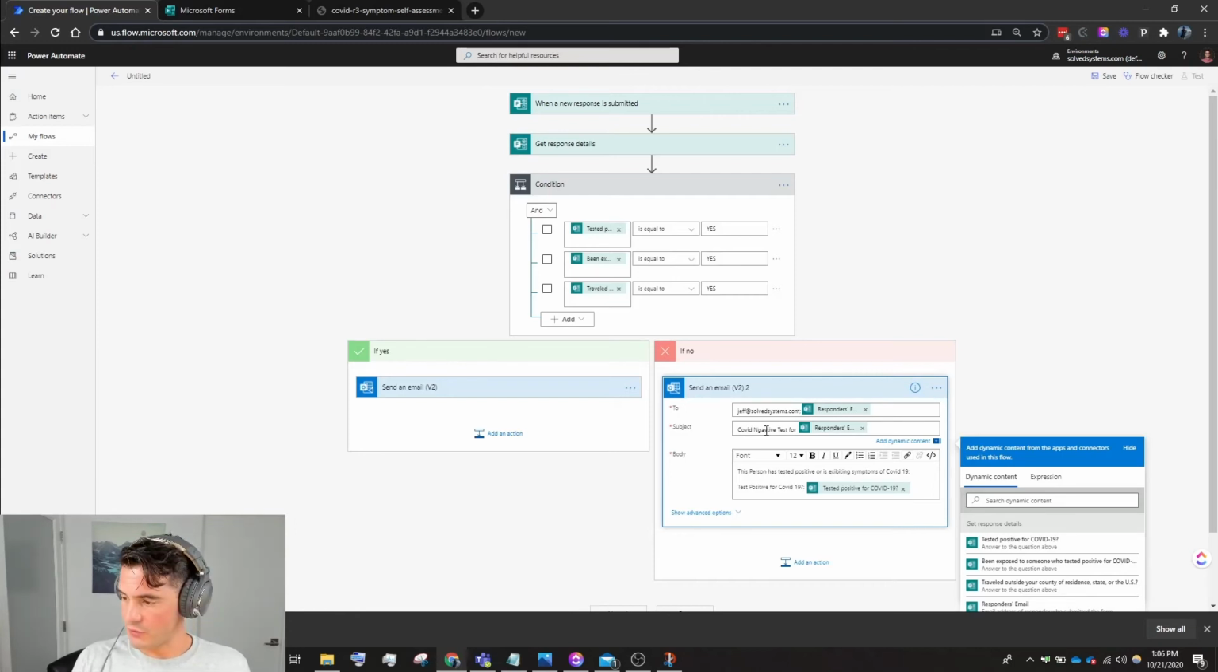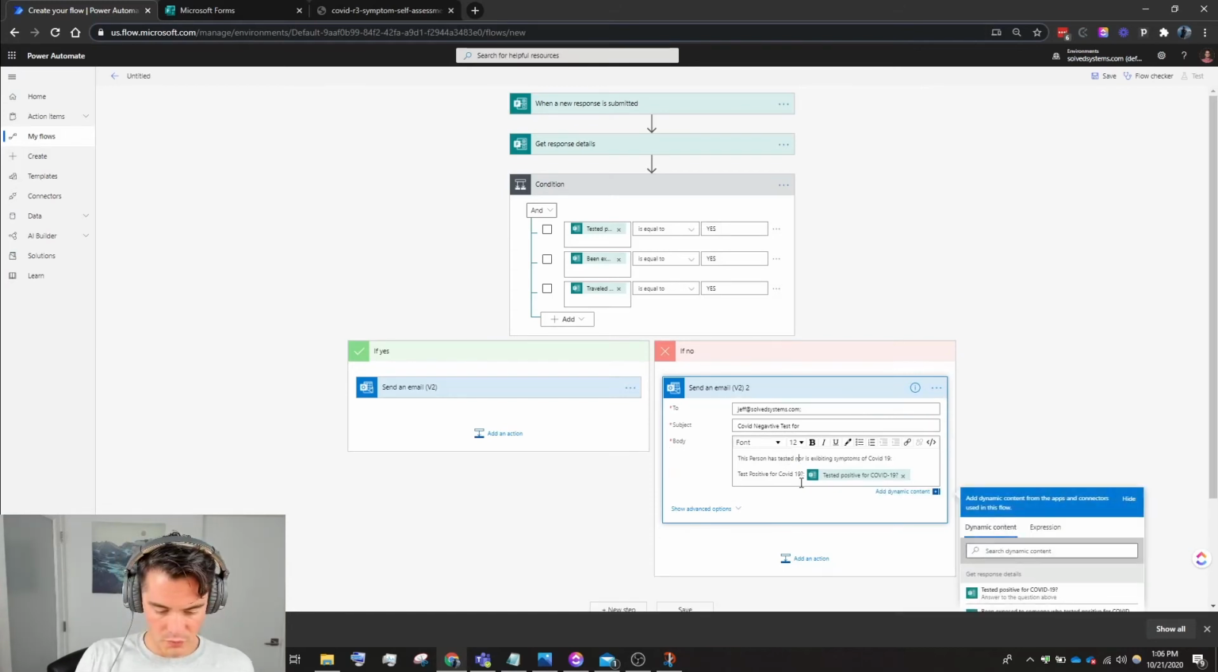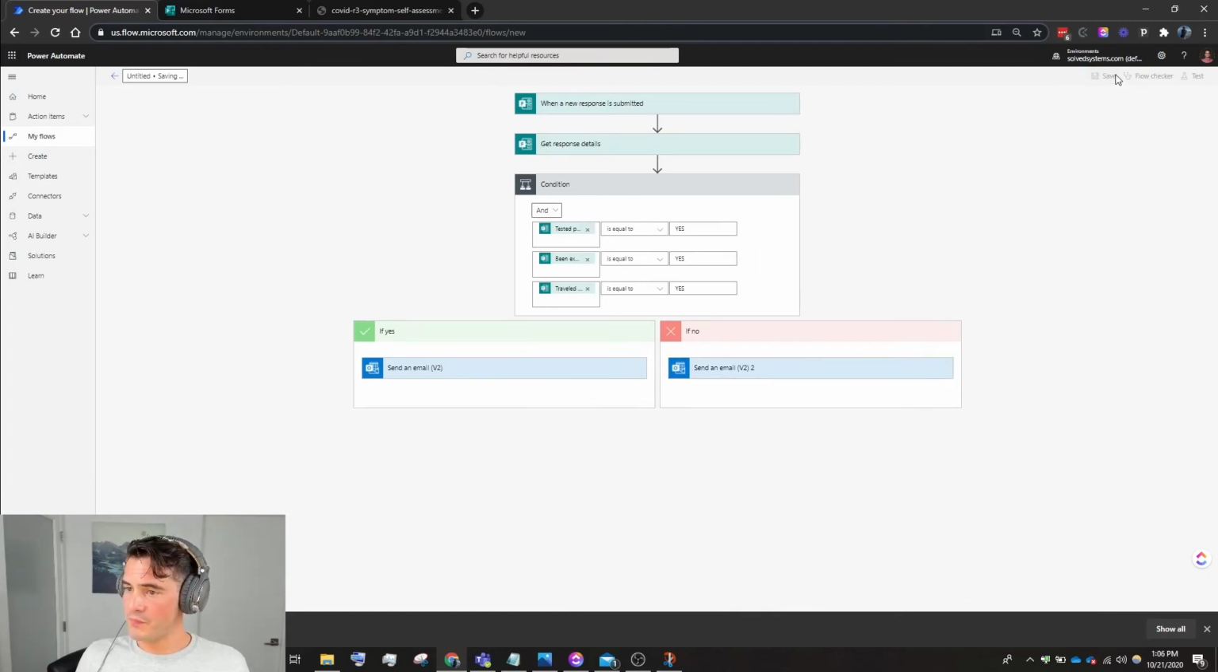And obviously this is not a full solution that you can implement and roll out, but what you could do is build off of this, which is the intention. As negative, and we'll put negative. This person has tested negative for COVID-19. Okay, so now that we have all this set up, we're going to save it.